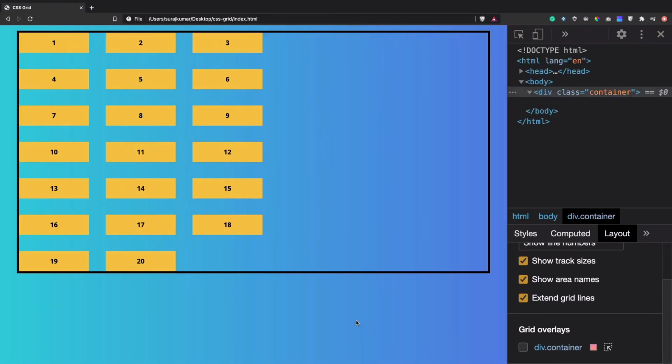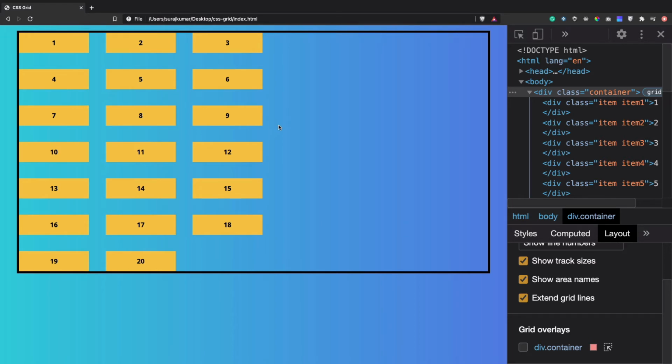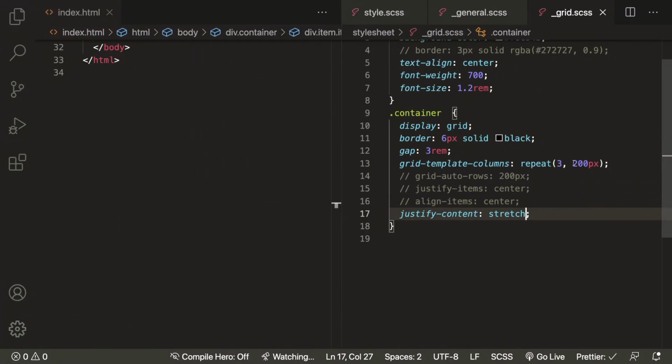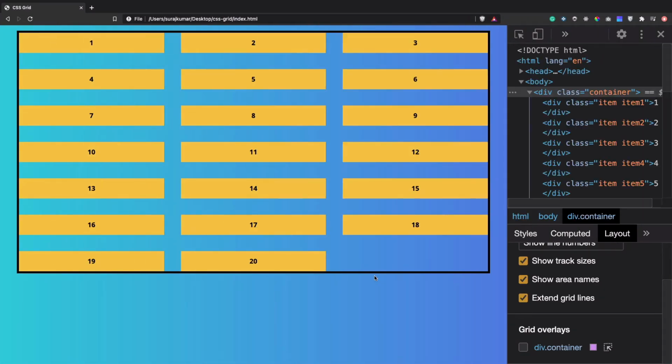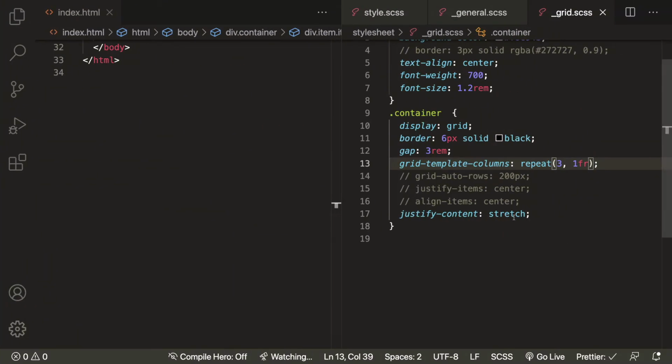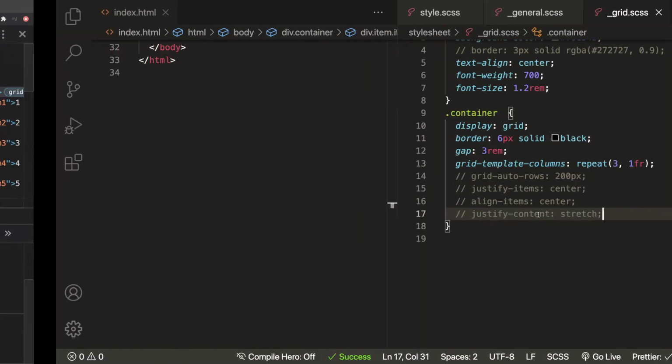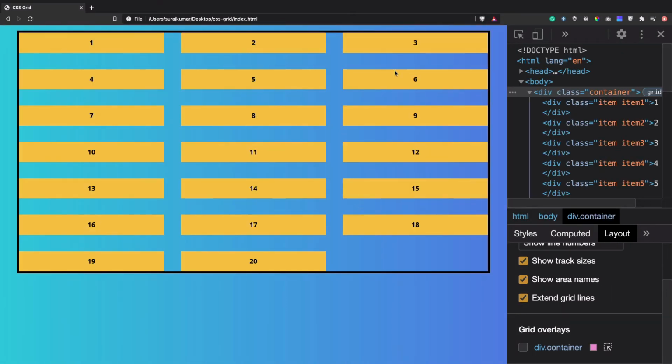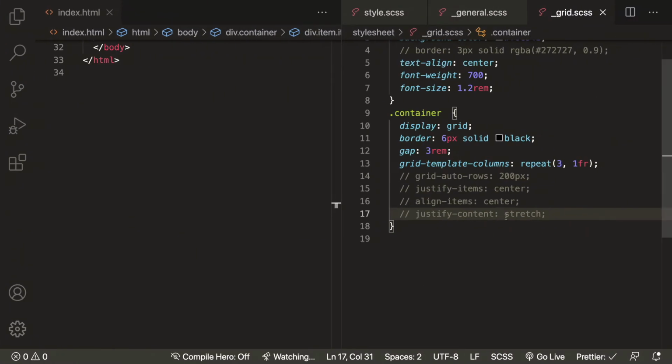Give it a refresh. That's the stretch, no changes, because we have fixed the width of individual columns at 200 pixels. No problem. But if we say here 1fr, it will stretch to fill up the extra space inside the grid system. Cool. But let's get rid of this justify-content stretch. Give it a refresh. It is still working as we have applied 1fr. So I don't know what the use of this justify-content stretch is, but that's what we have. Maybe there will be some use.